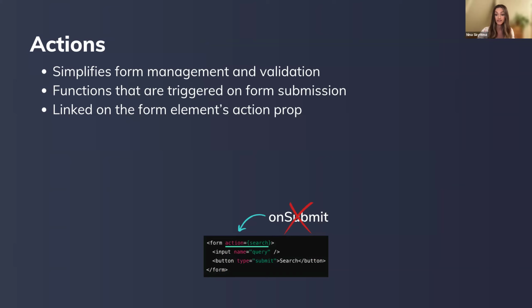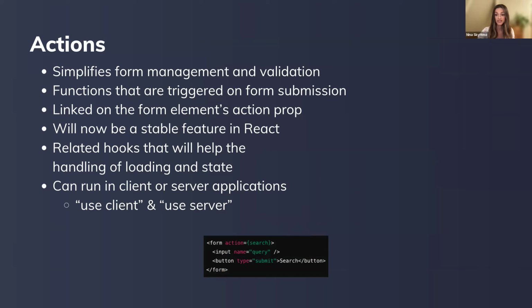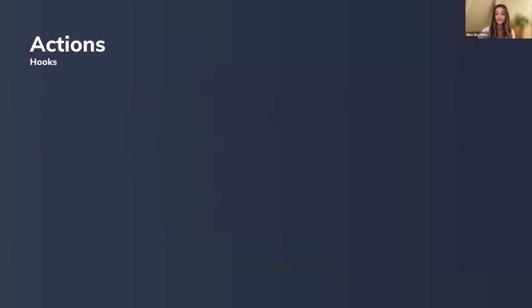Actions have already been a feature in React, but now it will actually be stable. And there are hooks built around it that make dealing with state, loading, etc. so much easier. This release also simplifies handling actions in both client and server environments, with the introduction of use client and use server directives. This is a very simple but important update in this version of React. The only thing you basically need to do is to add use server or use client on top of your component file to tell React whether your component should run in the client or the server.